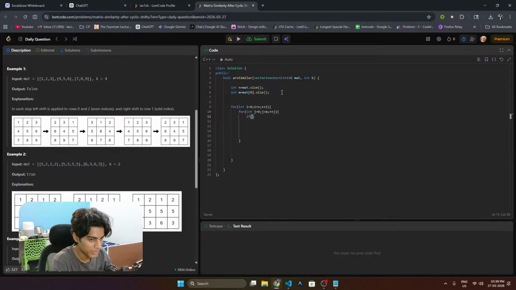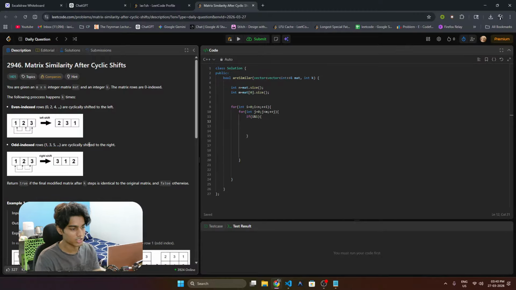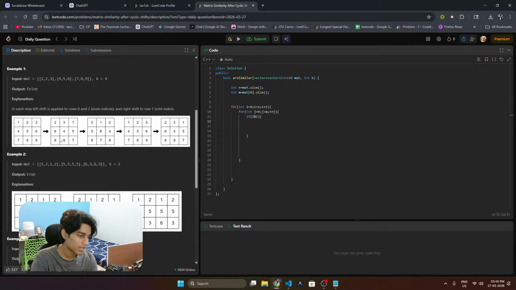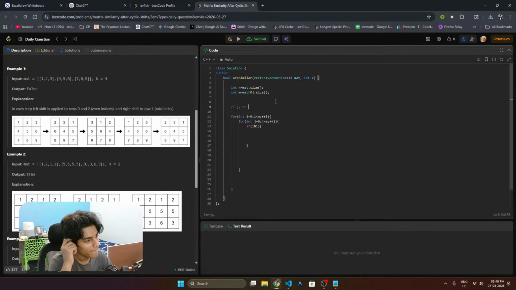We have to check something. Okay, now if i is odd, so odd means we are shifting to the right. Let's talk about shifts. Because we are shifting to the right, which value are we going to have at the current index? Let's talk about the current column j. What are we going to have? j will become what after k shifts.